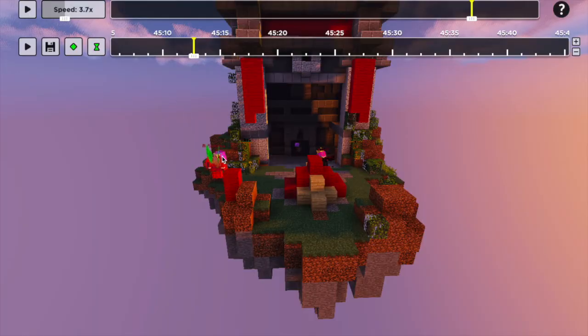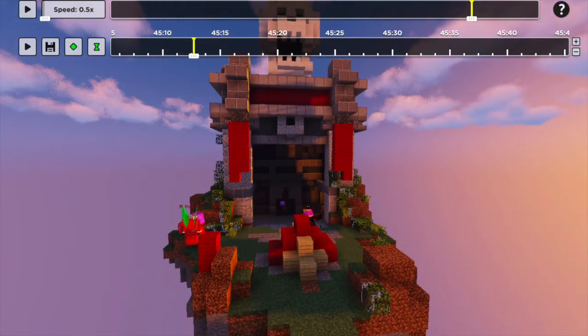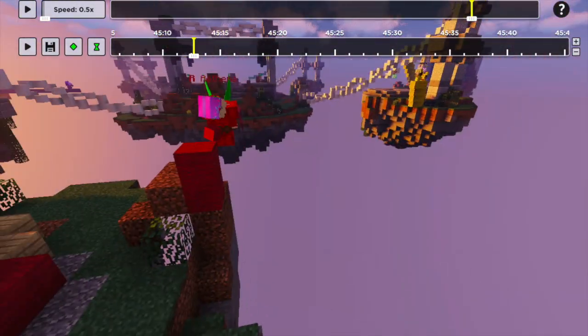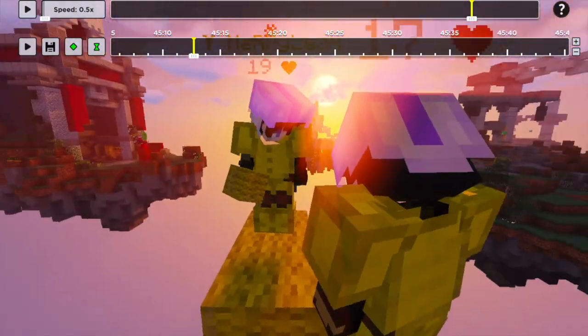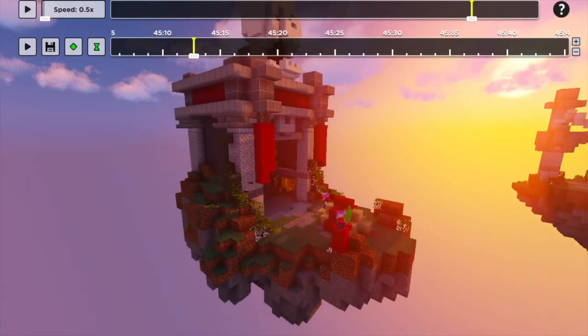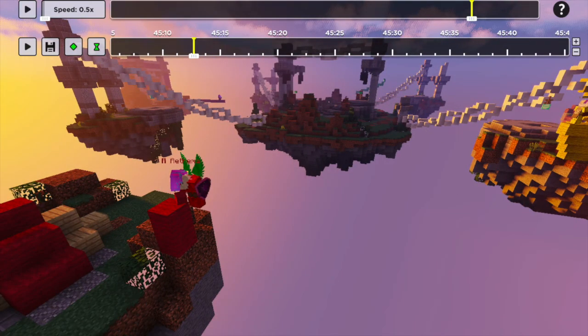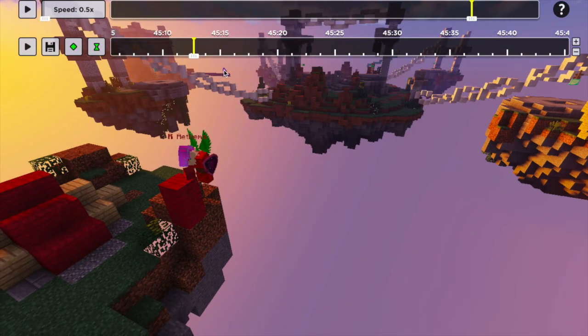Alright, and this is where I start rushing, so I'm going to put the speed back down. I'm going to make it slower because it looks better in slow motion for my montages. So that's what I'm going to be doing first. As you can see over here, this is where yellow is rushing us. So I'm just gonna go ahead and start the replay a little bit early. I'm gonna start it right around here.